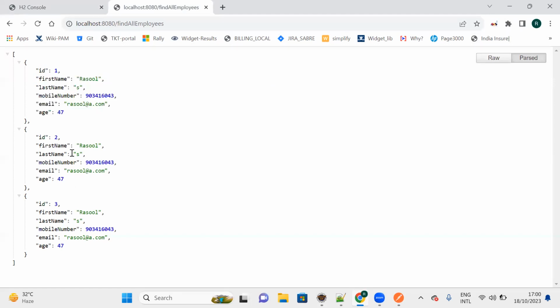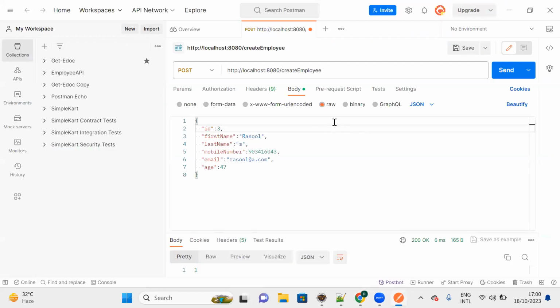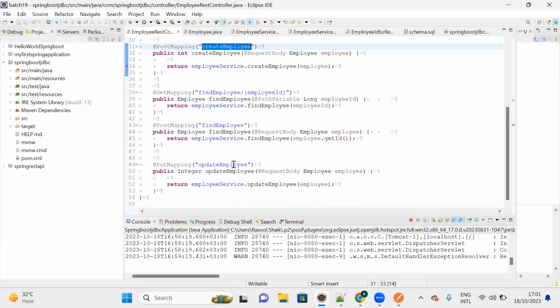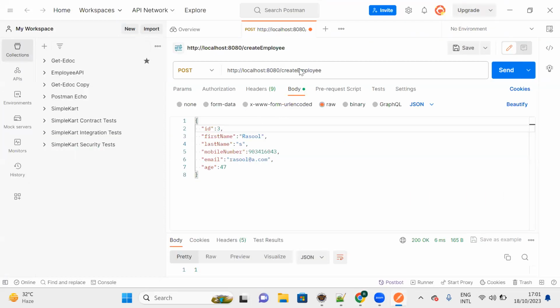What we are going to do now is update a record. Which record can we update? Any record you can update. Let me try to update record number 2. How can you send an update request? We need to call the API, right? Just copy the update employee API, then go to your REST client.